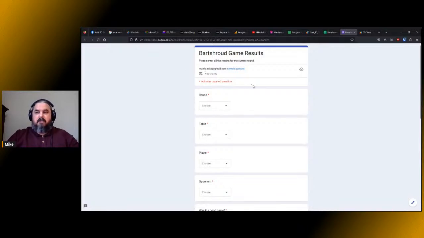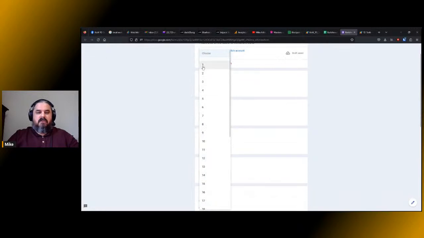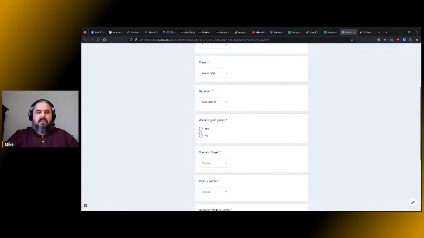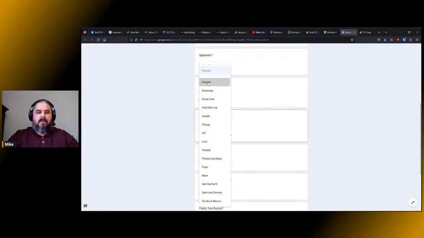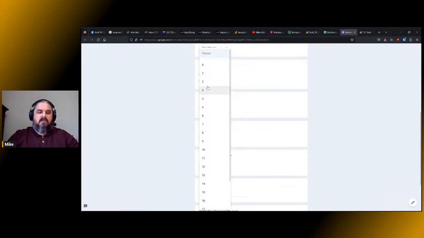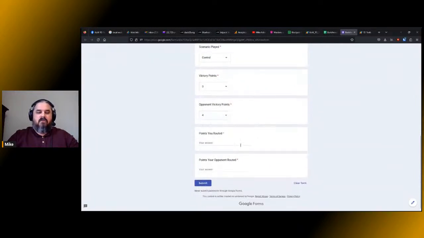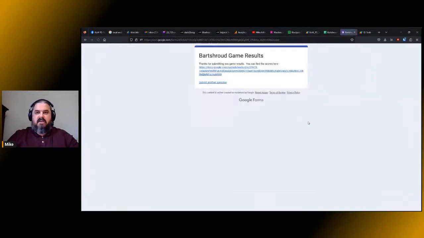All right, so let's put in some game results for fun. It's round 1, table 1. I don't have pairings, it doesn't matter. Let's say Adam is playing Alex, and it was a good game. They're playing Control. Let's say Adam got 3, and we'll say Alex got 4, and Adam killed 1,000 points. And we'll say Alex killed 1,500 points. And we'll submit that.